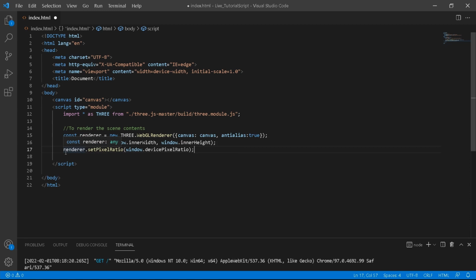And then here we will set the aspect ratio, and we'll say renderer.setPixelRatio, window.devicePixelRatio. So it will use the pixel ratio of whichever device we're using. In this case, it is our browser.